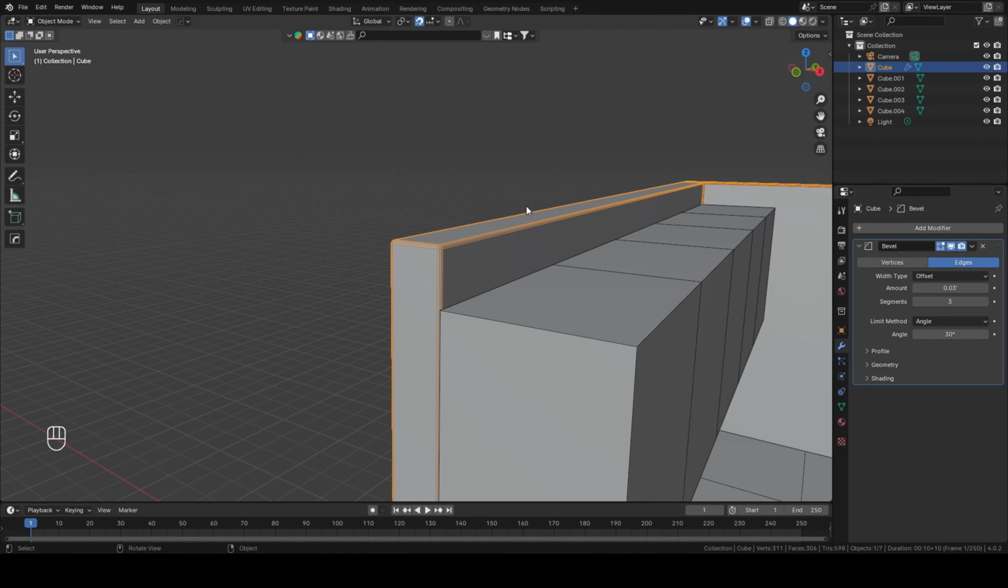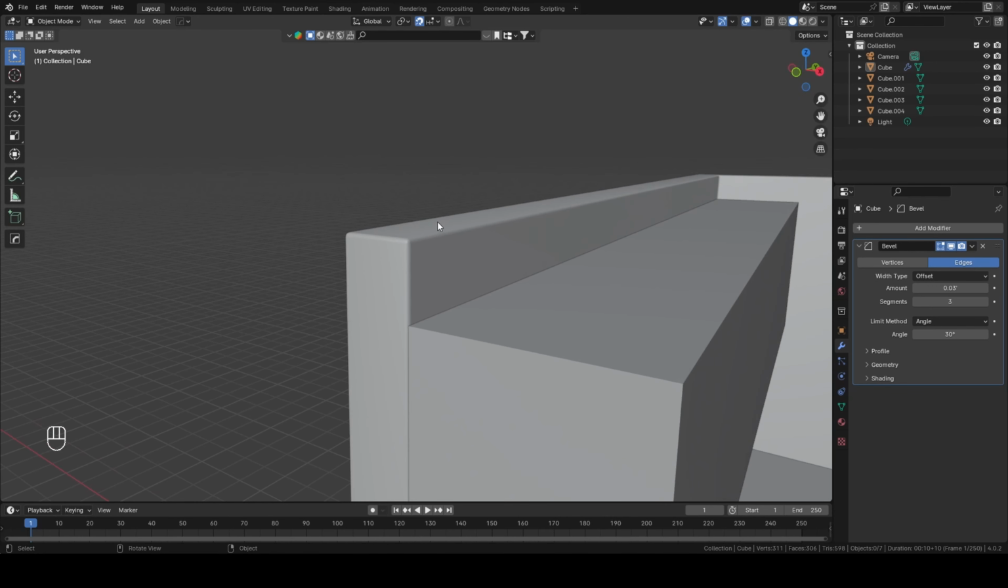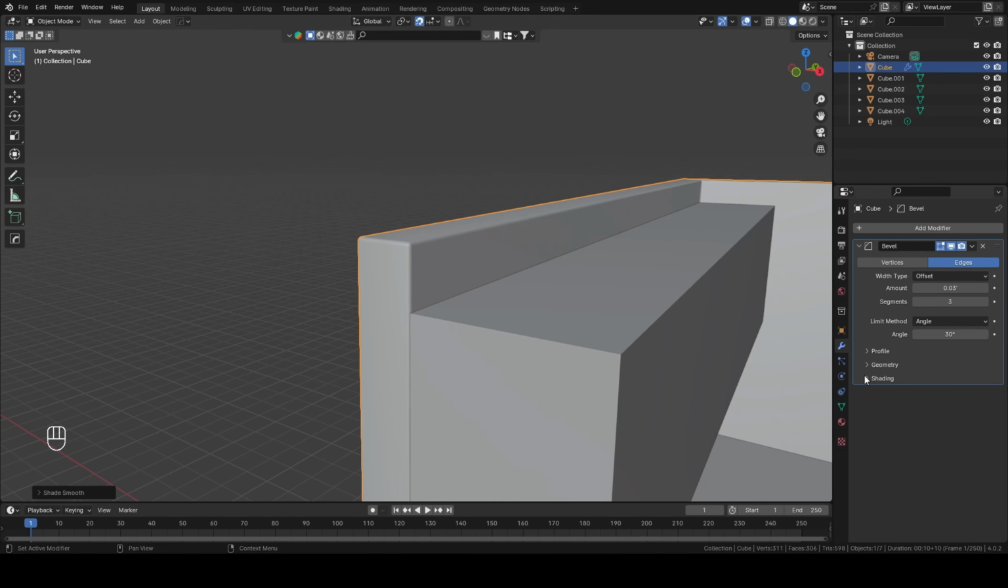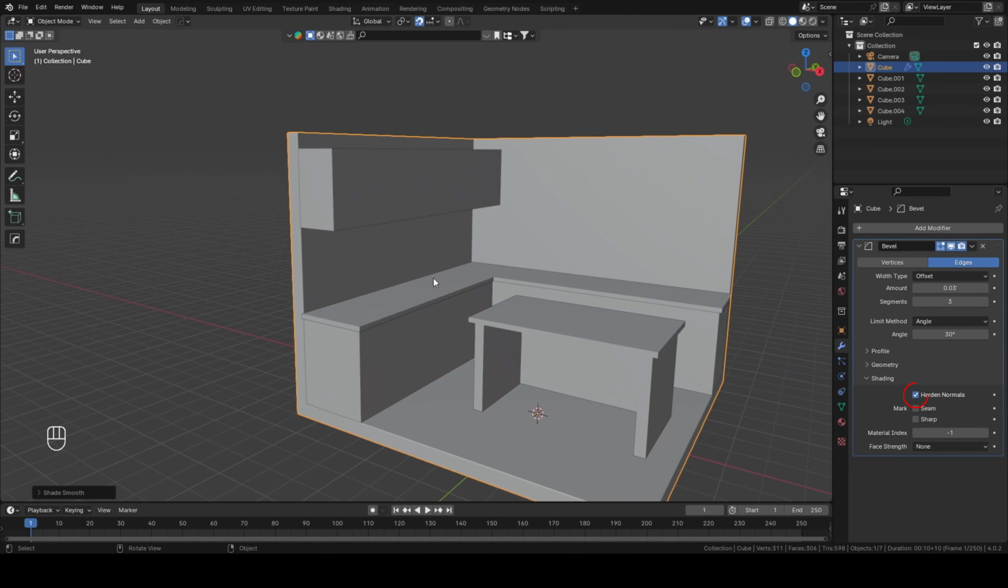You can right-click, Shade Auto Smooth to smooth our edges. Disable our wireframe mode so that we can see our smooth edge clearly. Under the bevel modifier, go to the shading and enable Harden Normals to get a better shading.